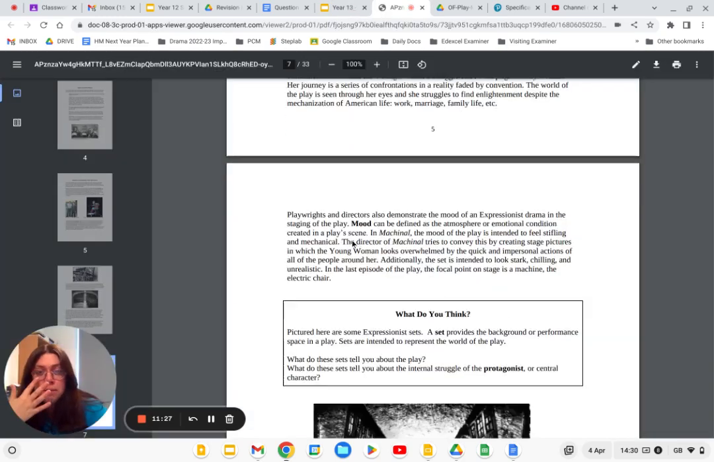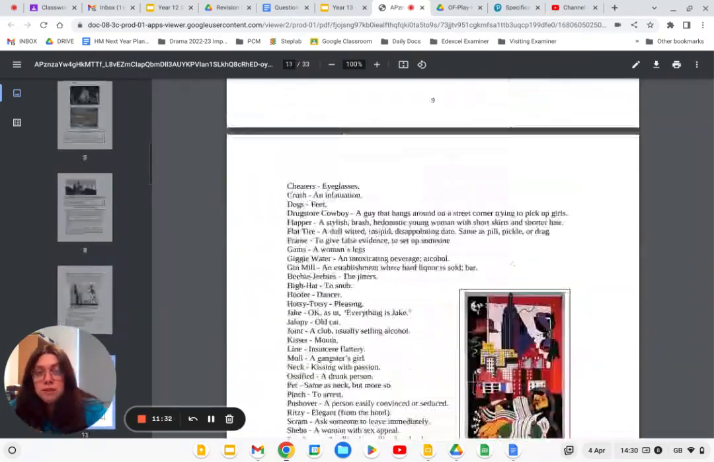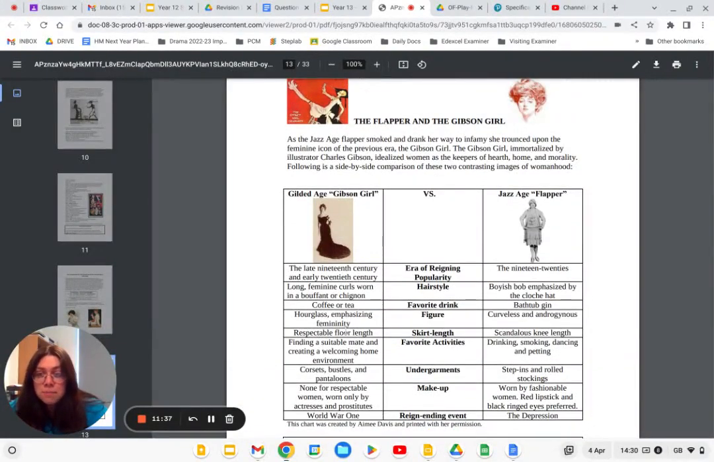Going back to this document that I referenced before, there are some really useful pages, particularly for costume, on page 12. It has a breakdown of the difference between the look of the Gibson girl, which was the sort of early 20th century, late 19th century look of women who were considered modest, which is what our young woman is at the beginning of this play, versus the flapper girl, which is personified by the telephone girl, and ultimately is what the young woman becomes by the end of the play.